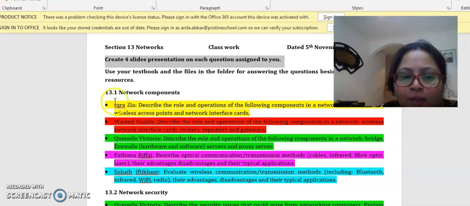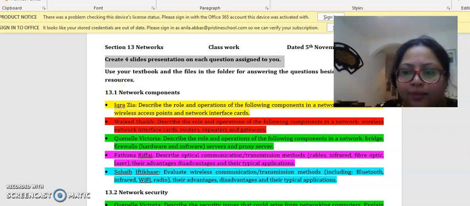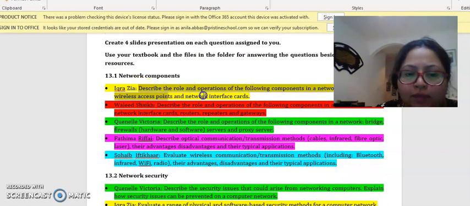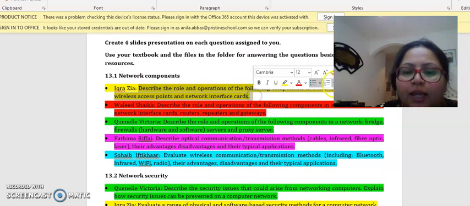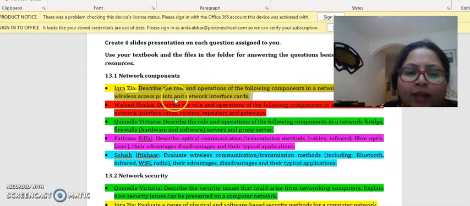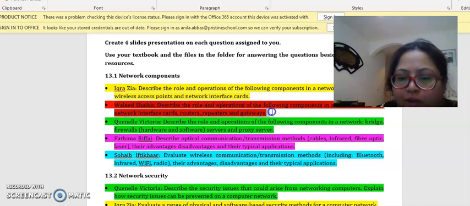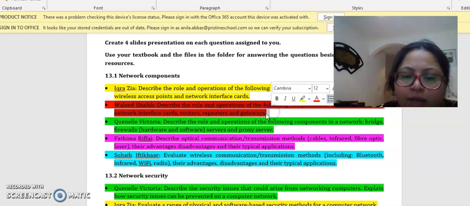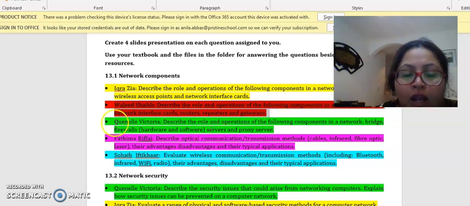So let's begin with the network components. Ikra, you have the first question. You have to describe the role and operation of the following components: network switches, hubs, wireless access points, and network interface card. So for each device, you can create 1 slide. Waleed, you should be working on describing the role and operations of the following: wireless network interface cards, routers, repeaters, and gateways. Again, you have to create 1 slide on each network hardware device. So it will make it 4 slides each for Ikra and Waleed.